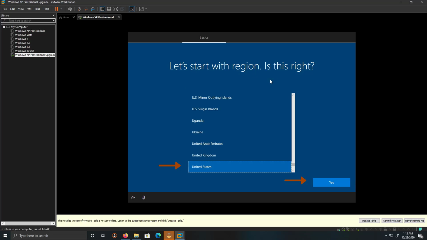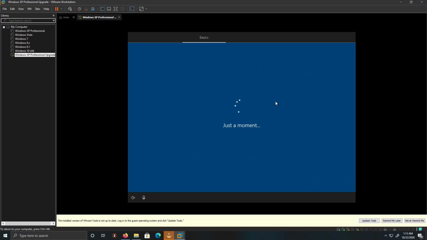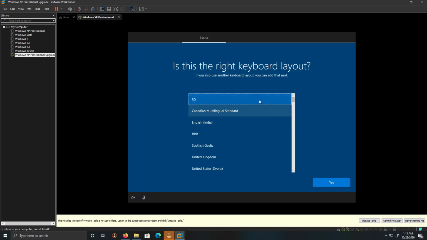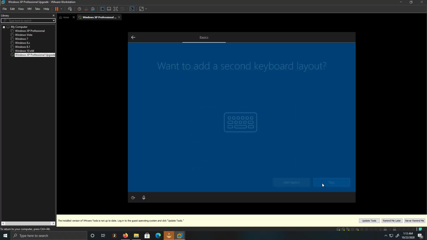Let's start with a region. Is that right? United States. Yes, this is correct. Pick the region you're from. I'm gonna click yes. The keyboard layout is US. Yes. Make sure to pick the proper keyboard layout for your computer. Click yes. Want to add a secondary keyboard? Nope. I'm gonna skip it.